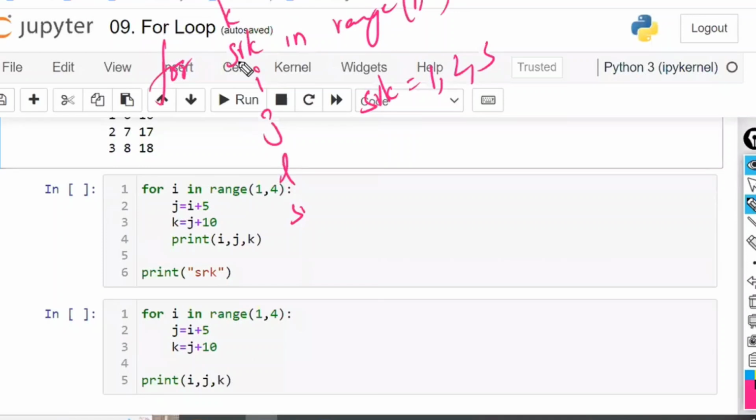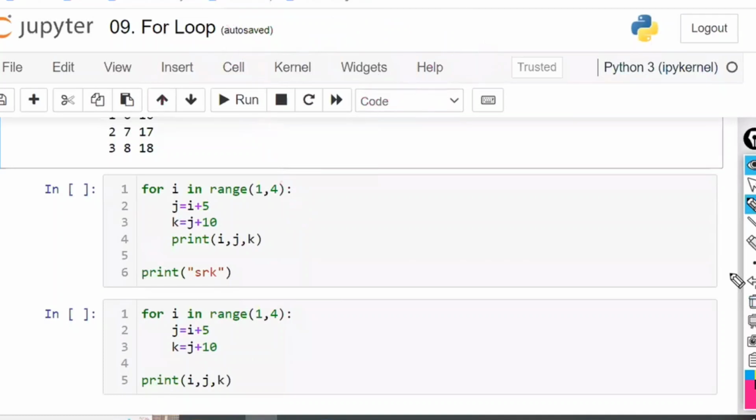Some variable name conditions are there, right? Those variable name conditions only you have to apply, because it is going to be stored as a variable. SRK is equal to 1 means automatically 1 will be stored in SRK. Here you can't take 1SRK, because then it is going to throw an error. So that is the reason whatever you are considering here should satisfy the variable name conditions.